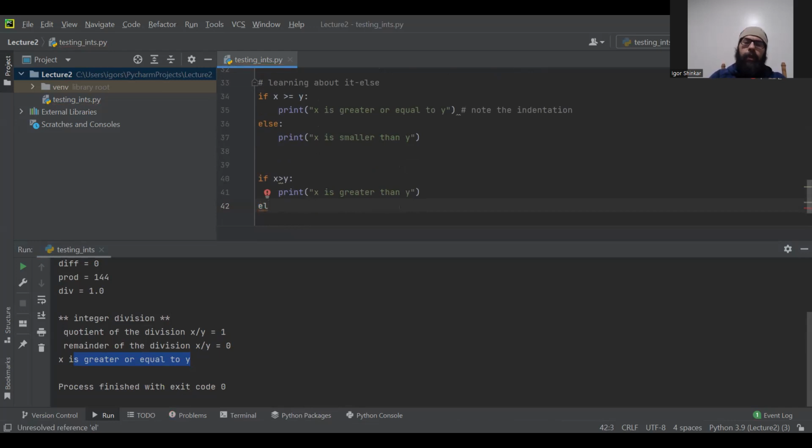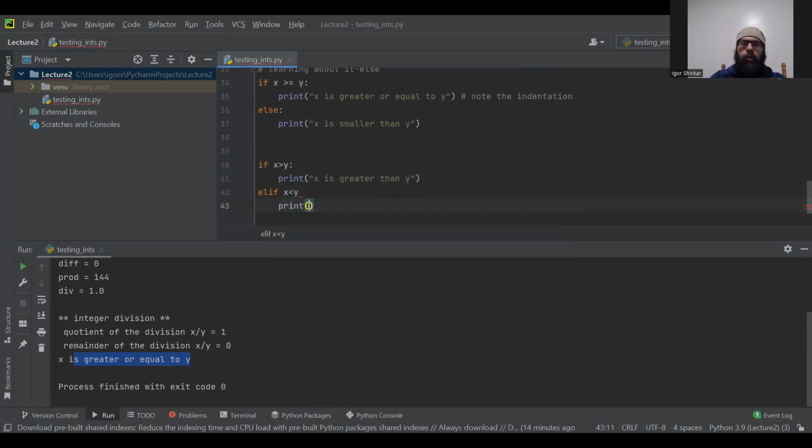I will not write else, I will write elif. So elif corresponds to otherwise, if the first condition doesn't hold. If x is smaller than y, then we'll print x is smaller than y. And I forgot the colon.